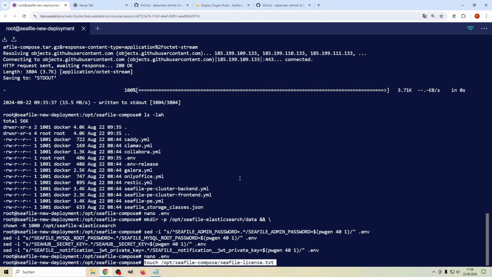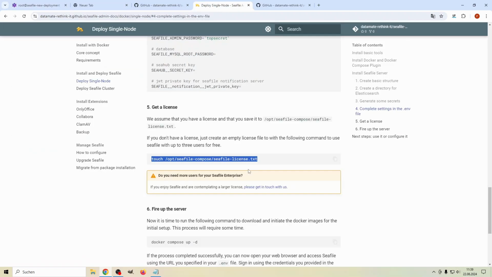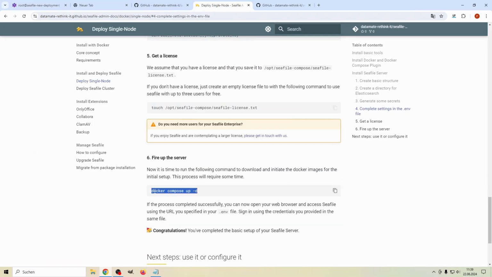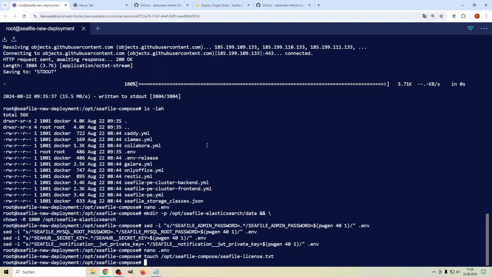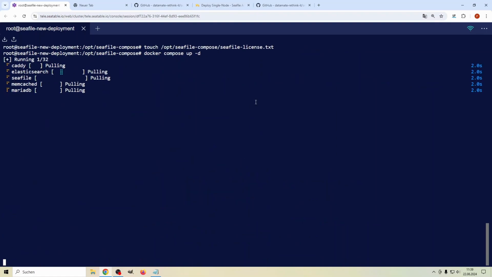So if we don't create this file, Docker Compose will just throw an error. Therefore, we just have to create an empty Seafile license file. Okay, and this should be it. Everything is configured to install our Seafile server for the first time. So we just fire up docker compose up -d, and now Docker just pulls down all the necessary containers.